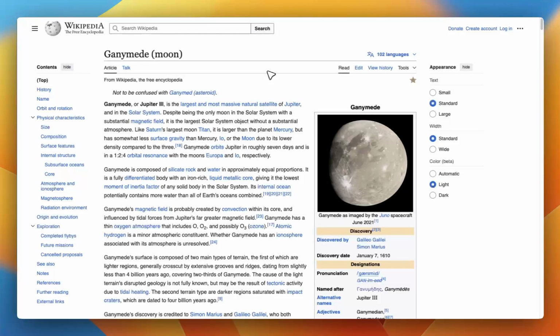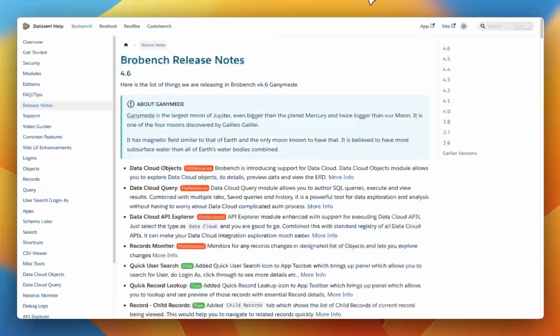So that is interesting. We think Earth has so much water, and this has more water than all of Earth's water bodies combined. So it'll be interesting to see if we can discover some primitive life in there. That would be awesome. Anyways, back to the release.